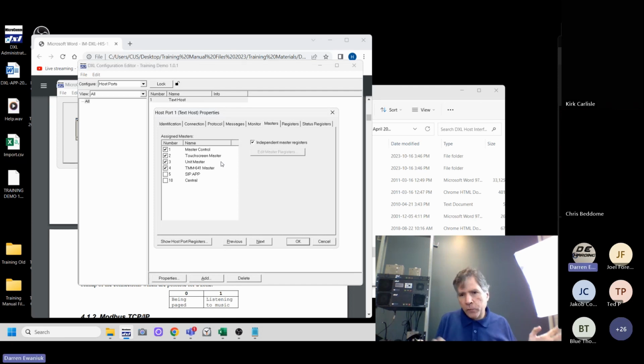And in that case, no matter which workstation is making a call to its local master station, all the commands will flow through that one server to the intercom system. So that would be one host port. One host port will control all the masters on the system.